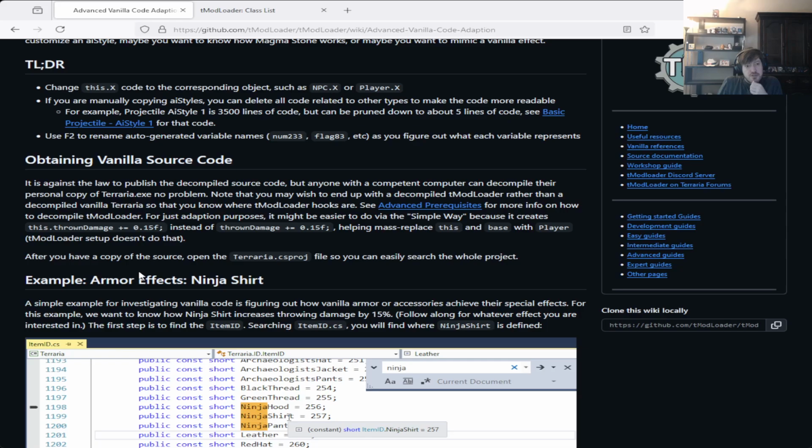Obtaining vanilla source code. It is against the law to publish the decompiled source code, but anyone with a competent computer can decompile their personal copy of Terraria.exe, no problem. Note that you may wish to end up with a decompiled tModLoader rather than a decompiled vanilla Terraria so that you know where tModLoader hooks are. See advanced prerequisites for more info on how to decompile tModLoader. For adaptation purposes, it might be easier to do via the simple way because it creates this throw damage instead of throw damage.